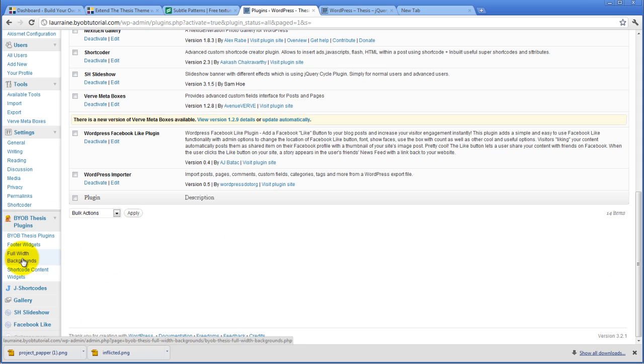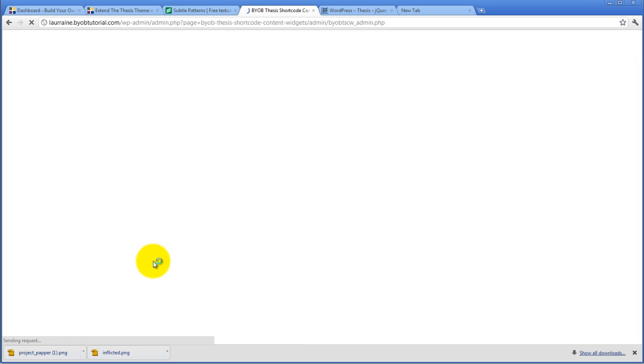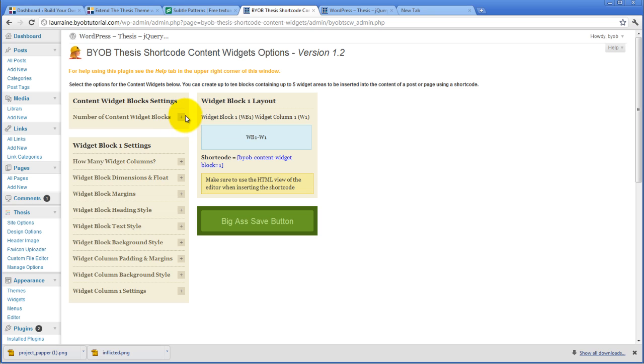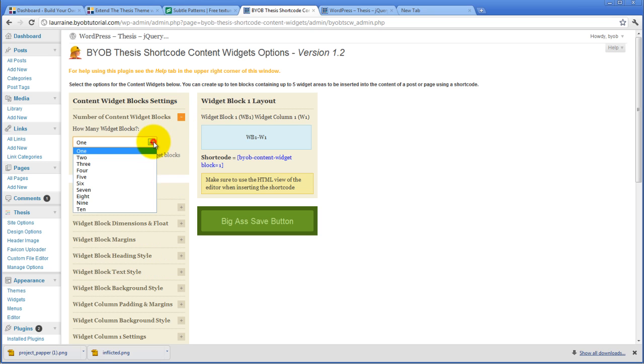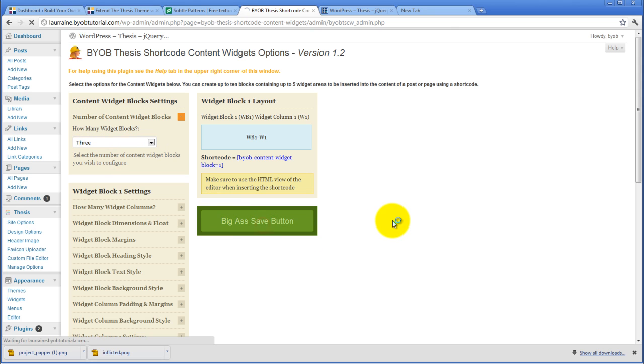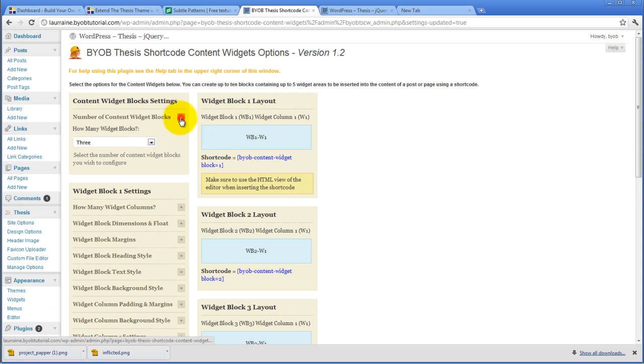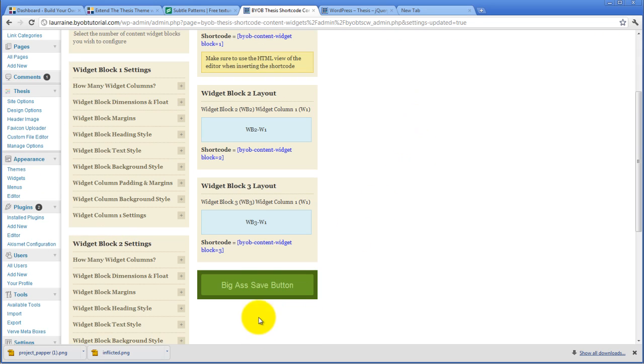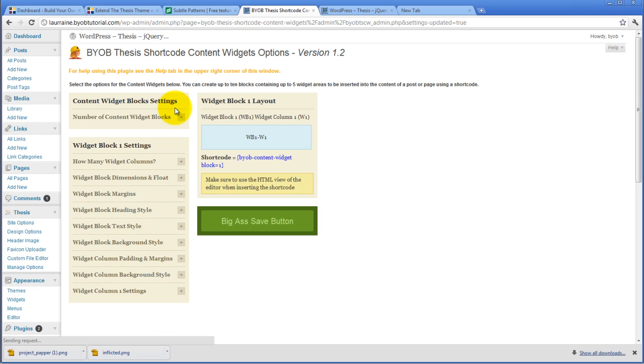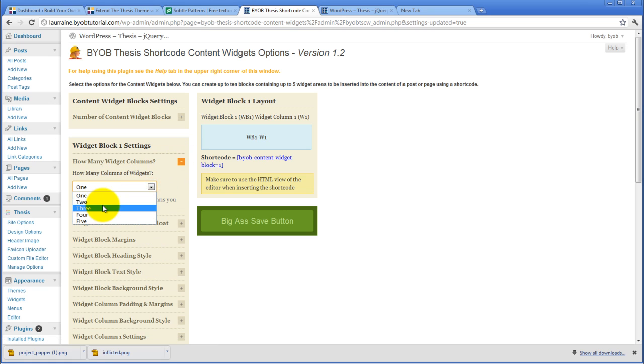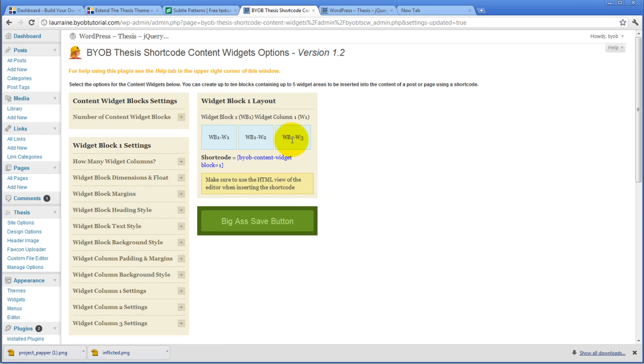So then we go to Shortcode Content Widgets, and we are going to create a single block of widgets. I'm just going to do one of them right now. Whoops, no, a single block, I'm sorry. A single block of widgets, but that block is going to have 3 columns of widgets in it. So this is a little illustration of it. You'll have 3 widget columns in there, side by side. And the shortcode that we'll use to insert it is the BYOB Content Block equals 1. I'm just going to copy that.